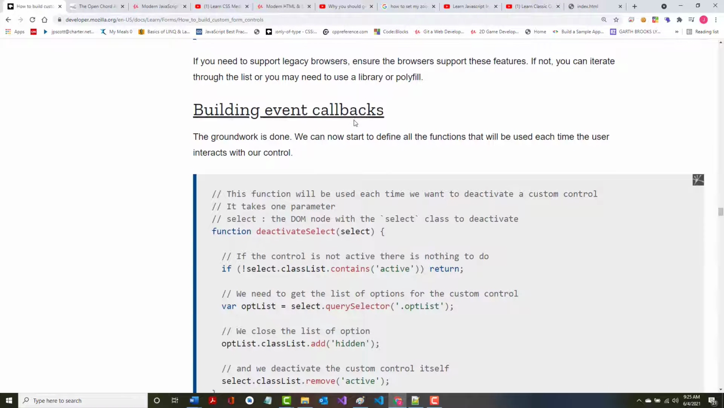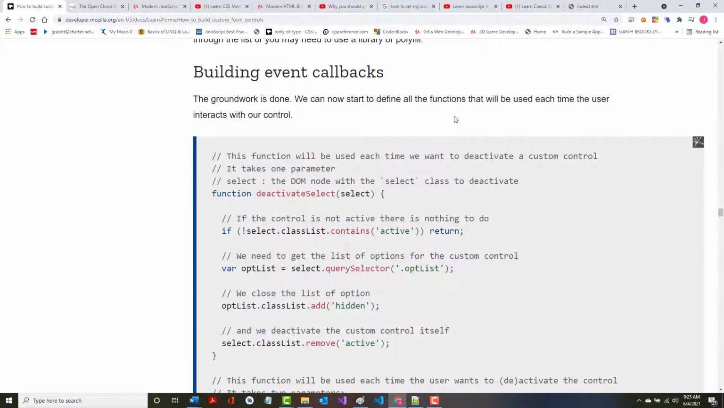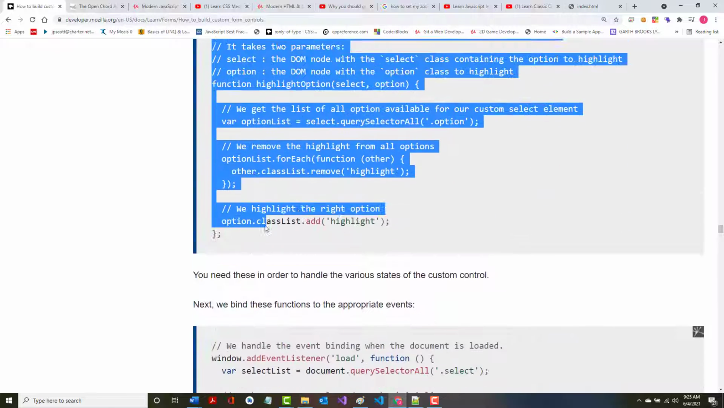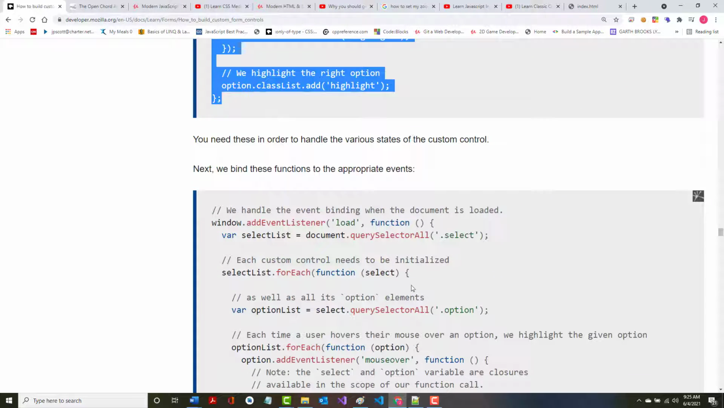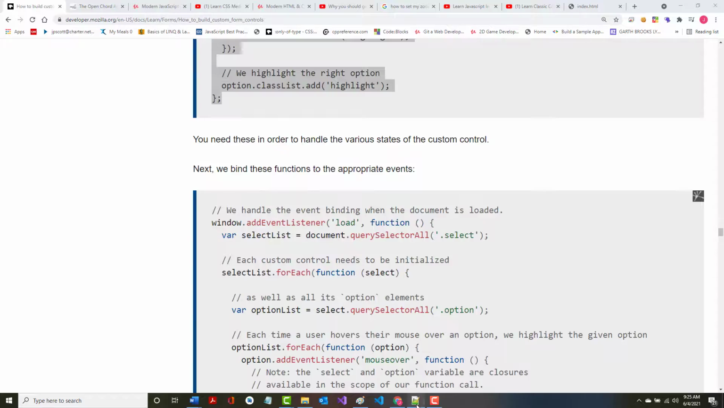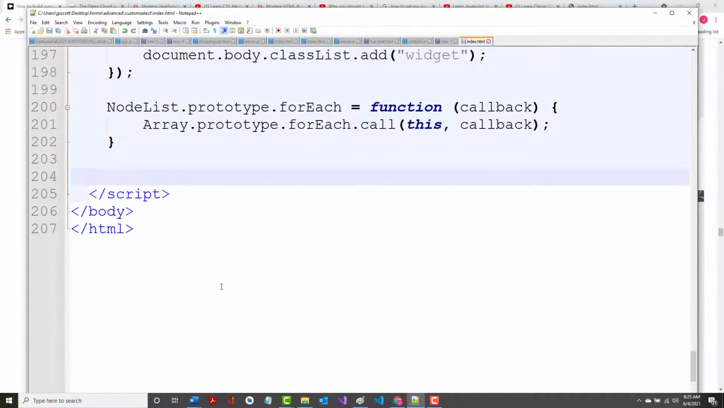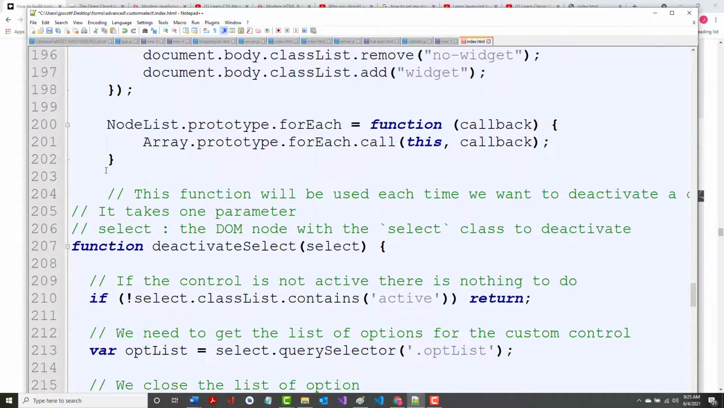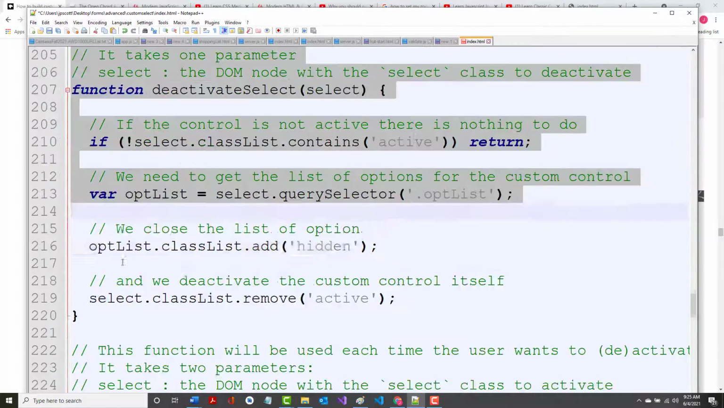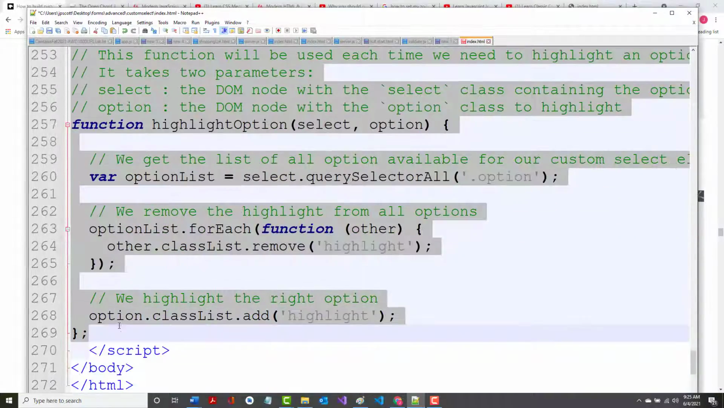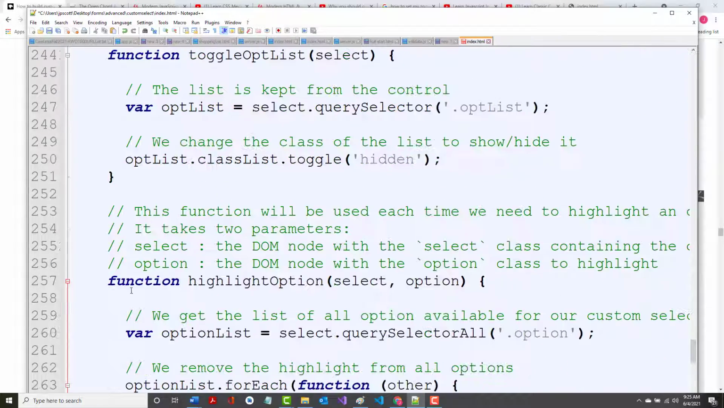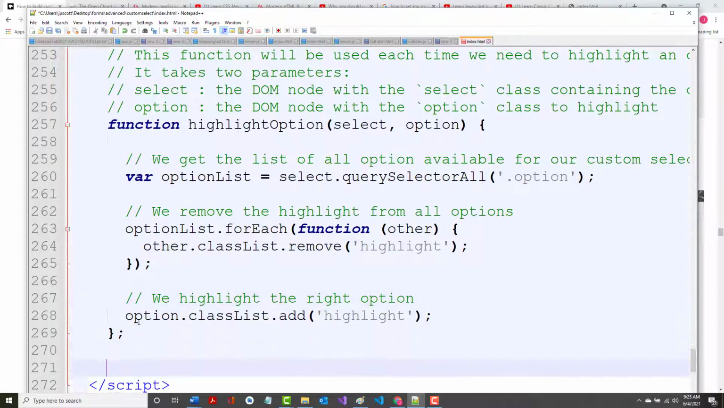All right. The groundwork is done. Now we start to define all the functions that will be used each time the user interacts with the control. As always, they've done a fine job in here of putting in comments. And again, you can see this is now up to close to 300 lines. So you can see how big this kind of stuff can get and how quickly it can get big. And again, as mentioned, this is well commented in here.